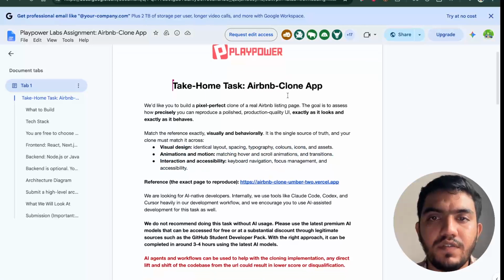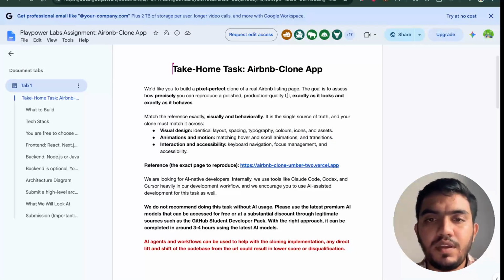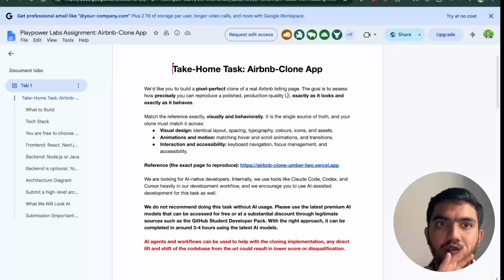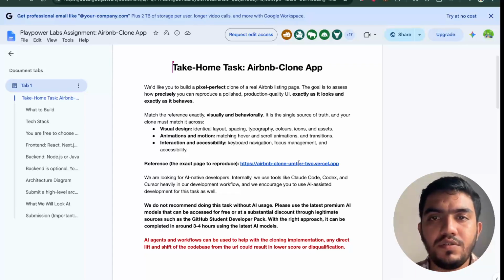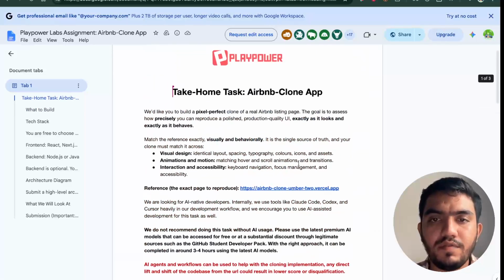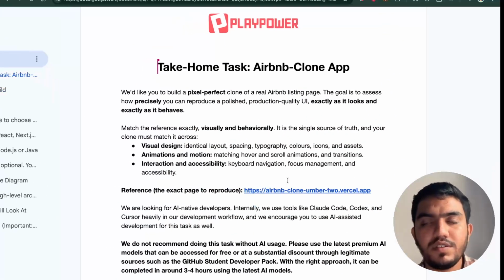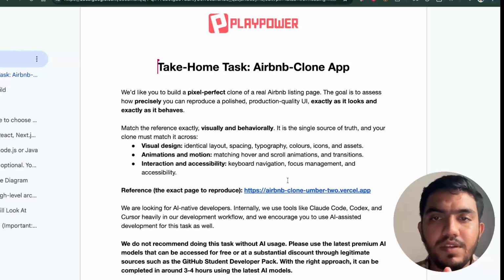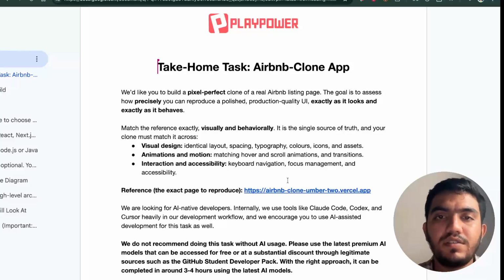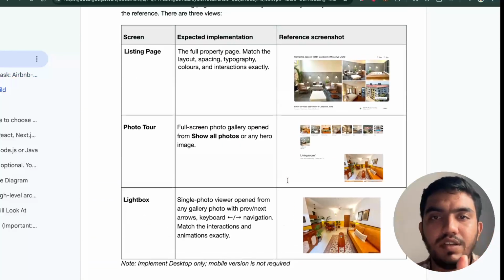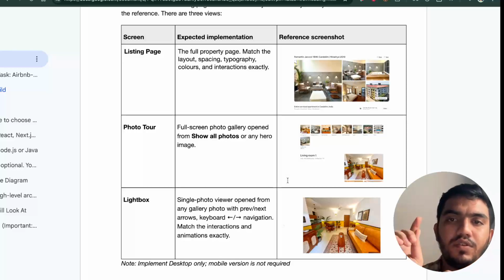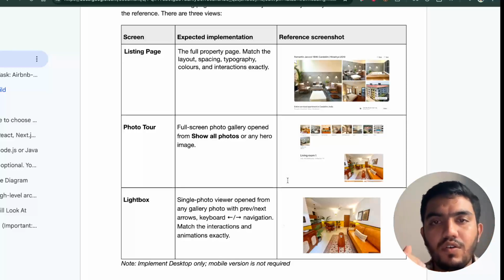The task was that we need to clone the Airbnb listing page, where it should be pixel-perfect. Front end is required, back end is optional. I have read the doc, and let me pinpoint the requirements. First, the visual design should be the same, animations, motion and transitions should be perfect, interactions and all kinds of functionalities, keyboard navigation should be proper, and the listing page should be proper. A photo tour should be there, where when you click on a photo, the photos of each and every room will be listed.